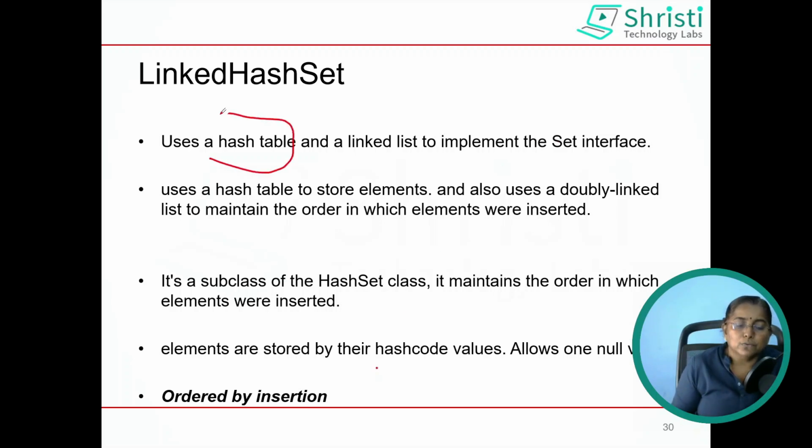Hash table is used for storing the elements. The elements will be stored based on the hash code value only. See, this class is a subclass of HashSet class. It means the elements will be stored based on the hash code value only.